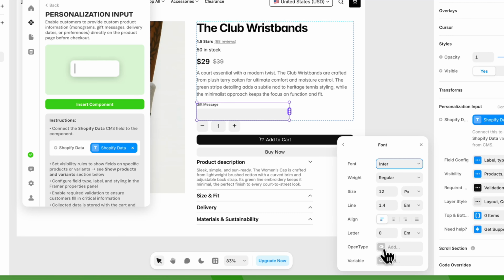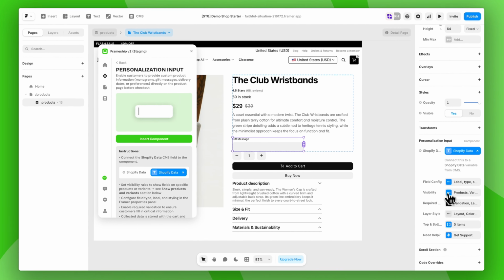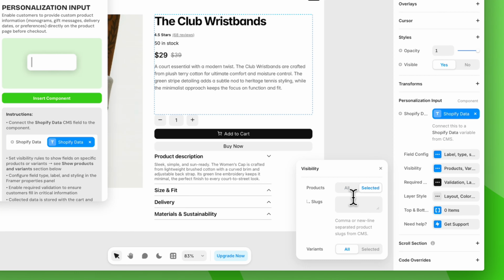We can also change the font styling of this input, and we can change the text color. There's a few options for this. Now for visibility of this input, we actually have a few options. We can show it for every product that we have in our store, or we can show it for selected products. And all we need to do here is add the slug for the specific product that we want to show this personalization input for.